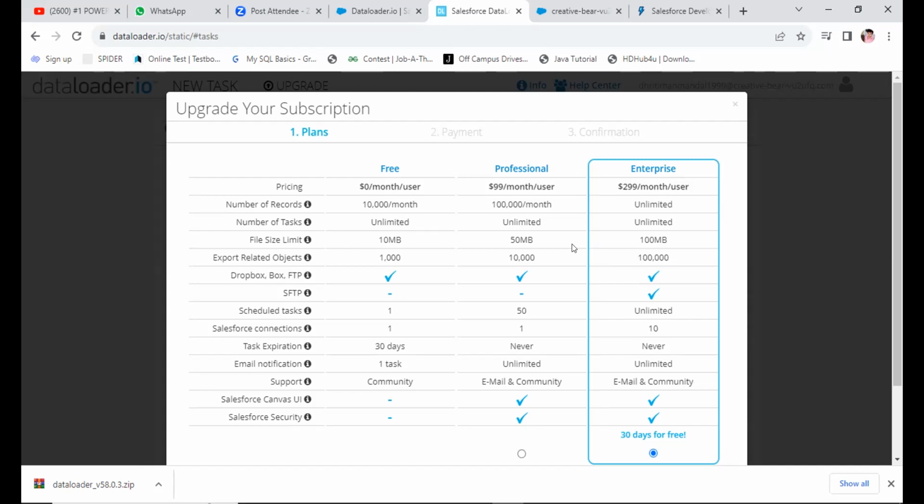Now, Dropbox, Box and FTP. Here, free, professional and enterprise all support Dropbox, Box and FTP also. SFTP is supported only for enterprise.